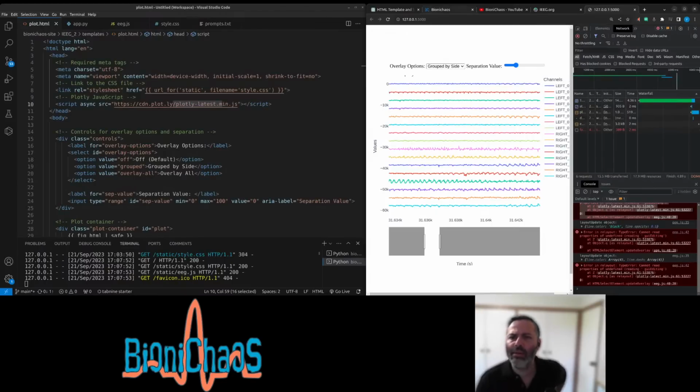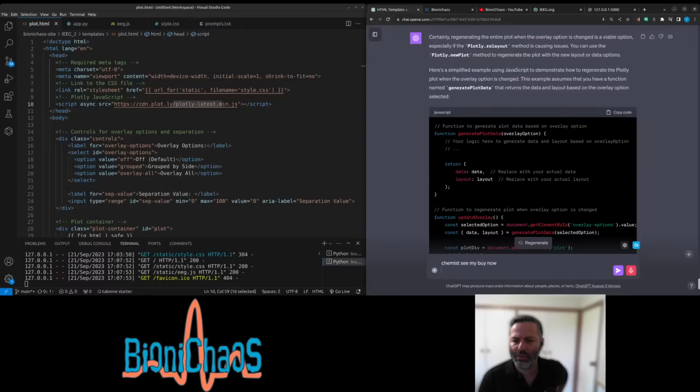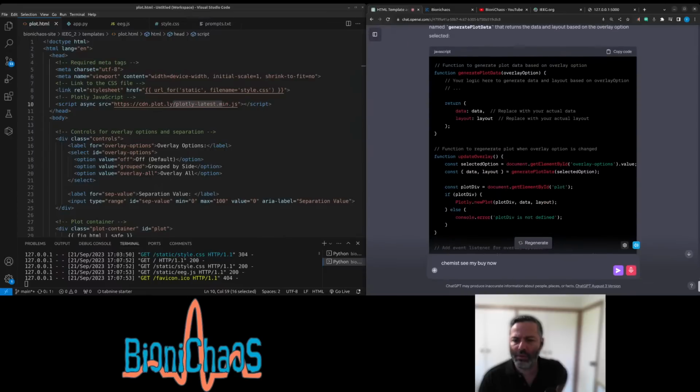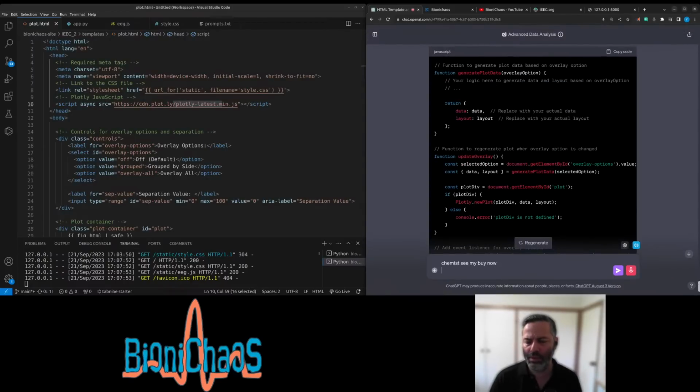In this example, whenever the overlay option is changed, the updateOverlay function will be triggered. This function regenerates the entire plot using Plotly.newPlot with the new data and layout options based on the selected overlay. This approach can be more resource intensive than simply updating the layout, but it's also more robust, particularly if you are encountering issues with Plotly.relayout.